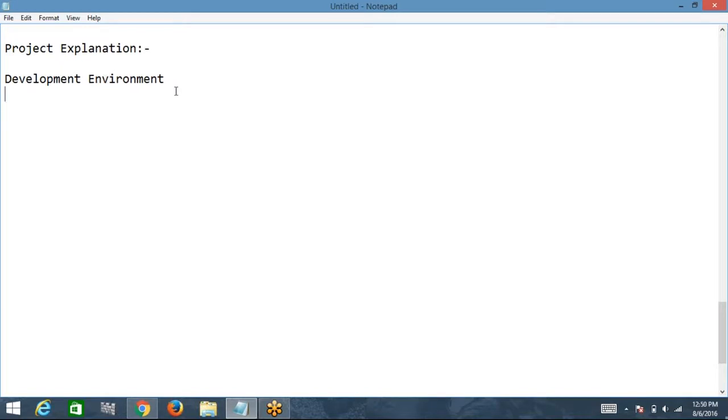Does everyone understand these terms: development, integration, user acceptance and production? Understand? Those who have not worked on them, I will explain in this way.